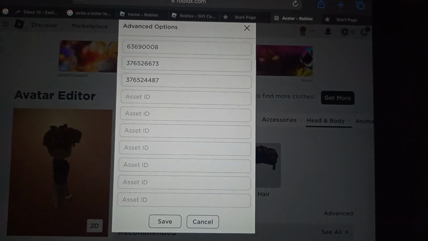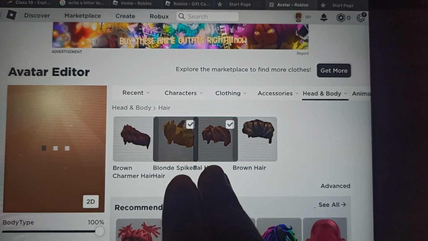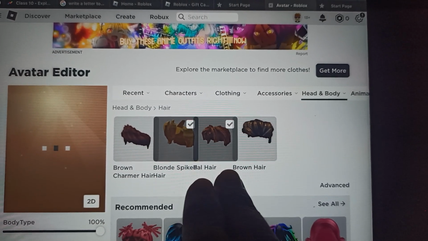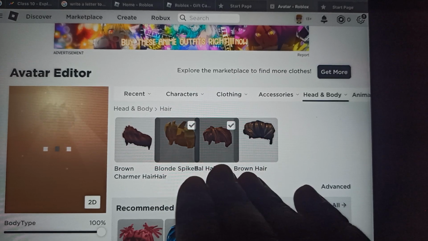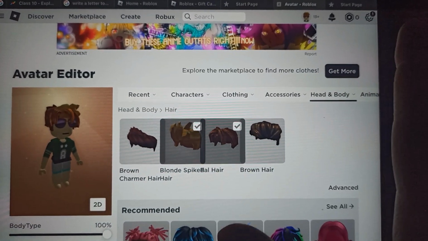Just tap on save again and boom, both of your hairs will be selected at once. So if you want to select more than 2 hairs, you have to repeat the same steps, and that's how you can select multiple hairs on Roblox.